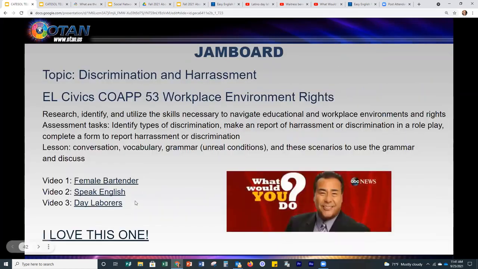So, without going into my political mode or getting upset or going on my high horse, we have this EL Civics co-op. And it's on workplace environment rights. At first I was really hesitant to use it, but it is amazing. I kind of scaled it out with some grammar, and I added some really neutral conversation questions to it. If you're interested in any of those materials, email me and I'd be happy to share that.